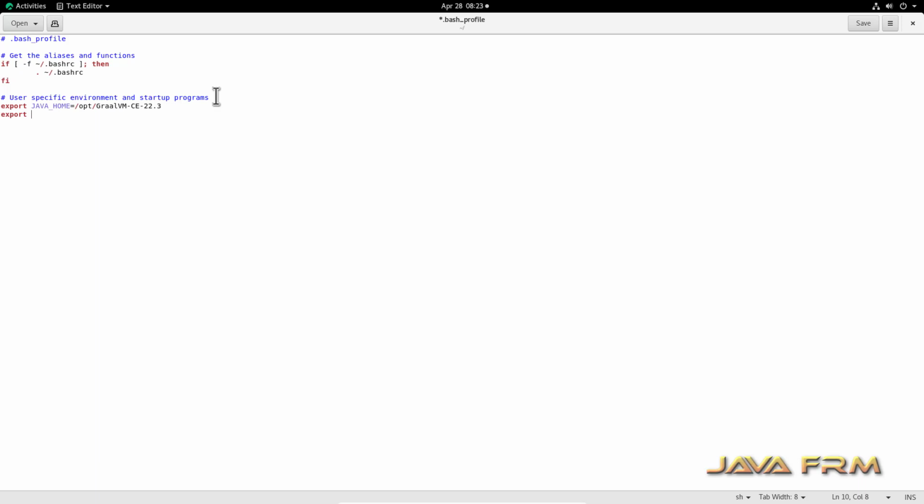Export PATH=$PATH:$JAVA_HOME/bin. Okay, save it.